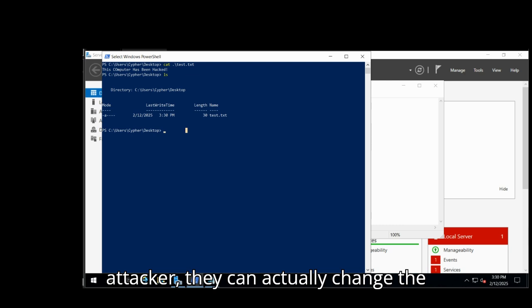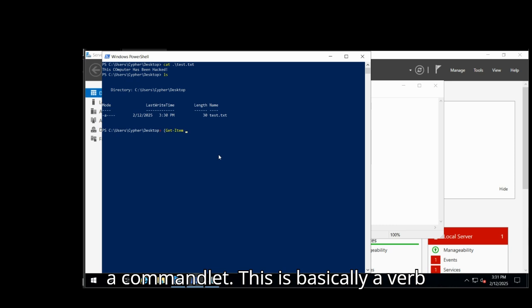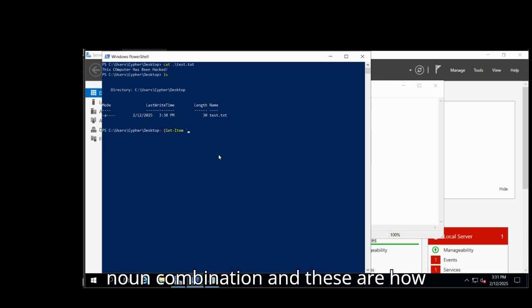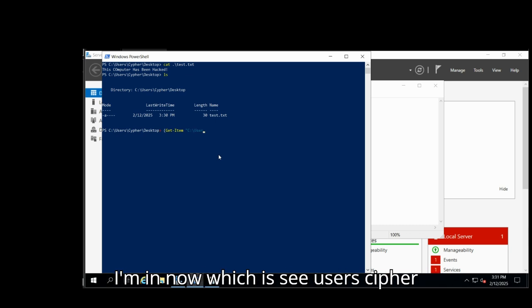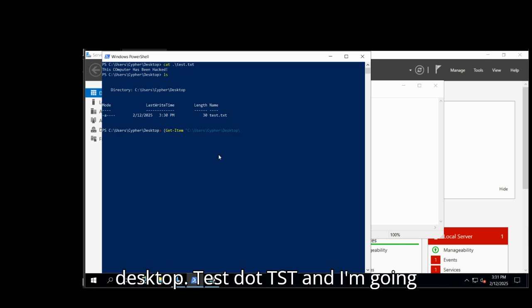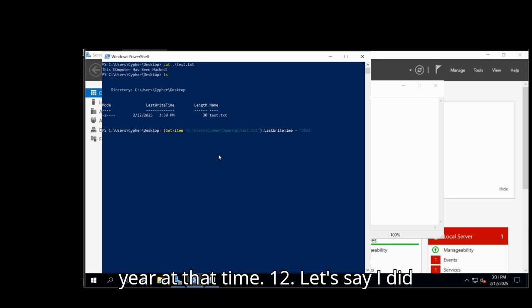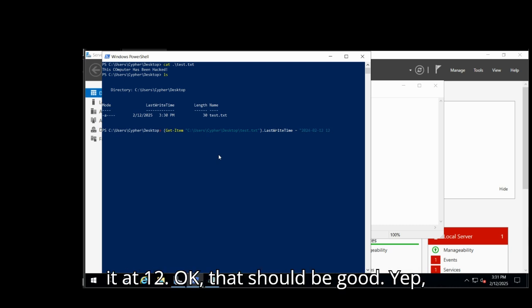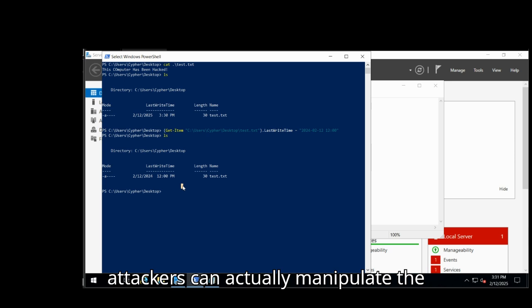Now, an attacker can actually change the time and date that is modified. So what I'll do is use PowerShell. I can do Get-Item. This is a cmdlet. This is basically a verb-noun combination, and these are how methods are expressed in PowerShell. So I'll go ahead and get the item from the path that I'm in now, which is C:\Users\Cypher\Desktop\test.txt, and I'm going to set the LastWriteTime. I want to change that to, let's say I did it last year at that time, 12. Okay, that's good. Boom. Now let's look at it. So I said I did it last year. So these are ways that attackers can actually manipulate the date that it was created, so it can blend in like an old file instead of a new file that's been changed.